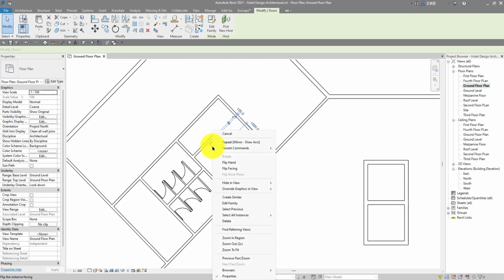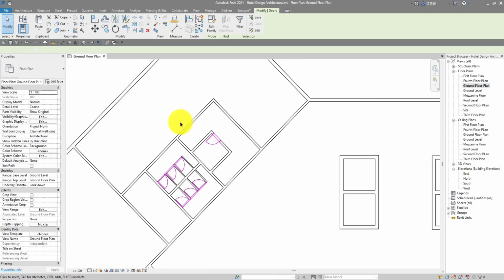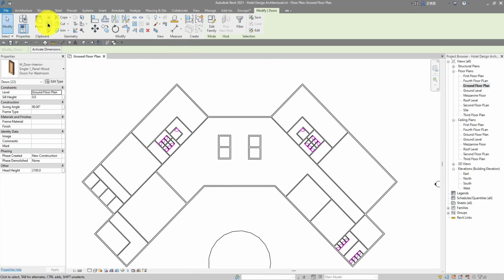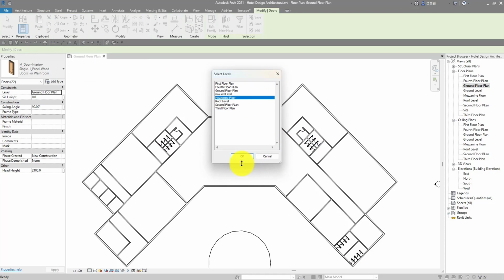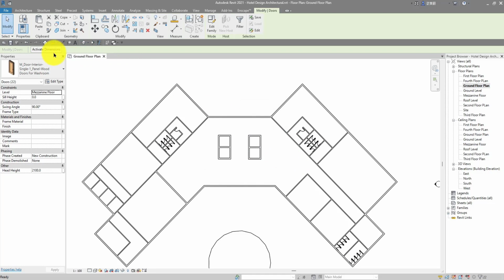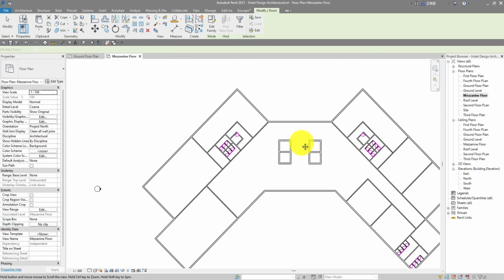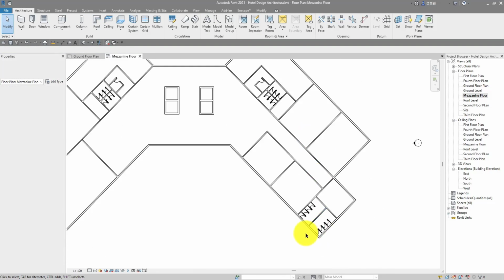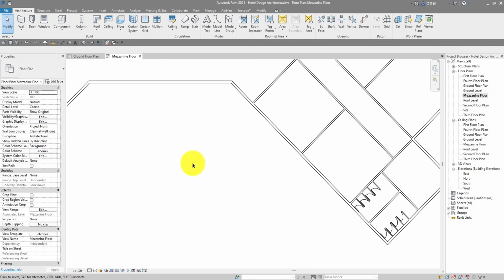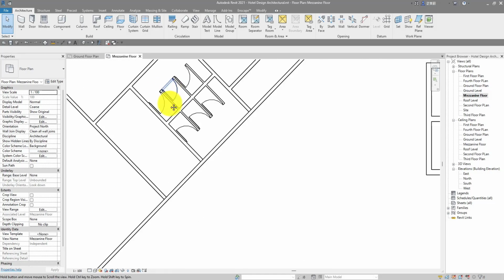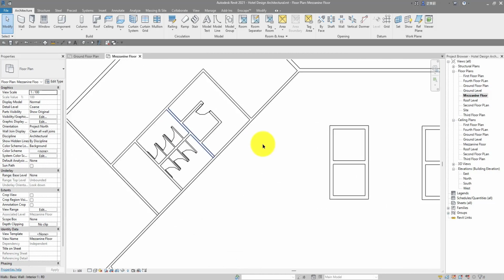Now I'm going to select all these doors. Select all instances visible in view, then copy them and send them all the way to the mezzanine floor. Let me head into my mezzanine floor. When I go into the mezzanine floor, you notice all those doors we created are in here.